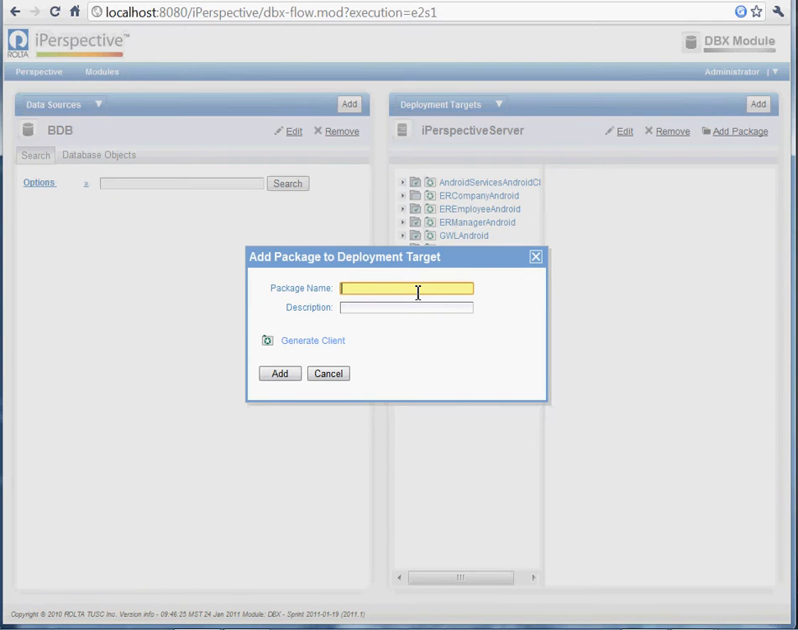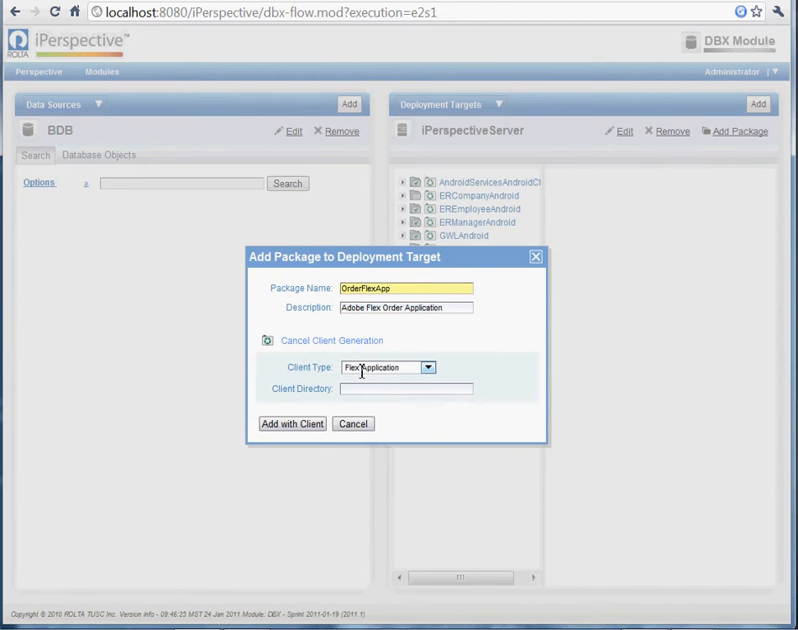I'm going to add a new package and call it the Order Flex app, and in the description I can say this is an Adobe Flex order application. I can say that I want to generate a client, and in this case I want to generate a Flex application, and I'm going to put the client application into a directory called c:\IP.